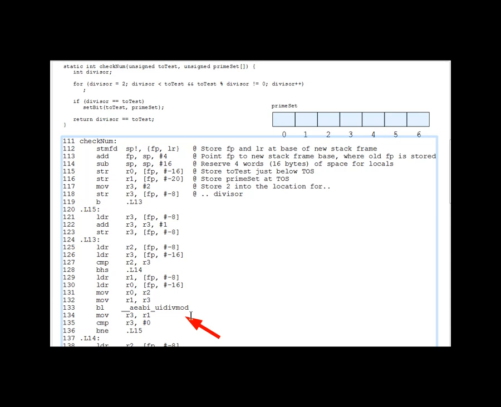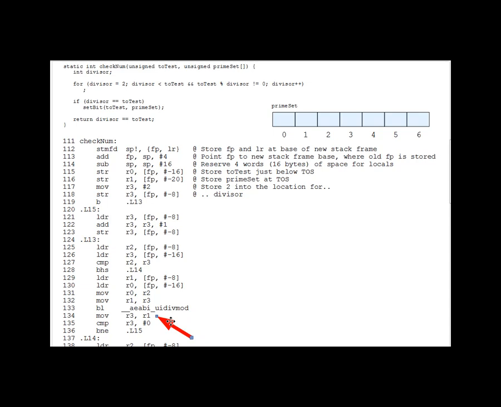Now the instructions after the call move the modulo, toTest % divisor, which recall will be in R1, into R3 instead, and then compare it with 0, and they jump back to repeat the loop if the modulo is not 0. And that comparison could simply have been CMP R1, #0, saving another instruction. And that result is that these instructions test toTest % divisor not equal 0, and then they repeat the loop if it's true. Otherwise, they fall through to L14 and exit the loop.